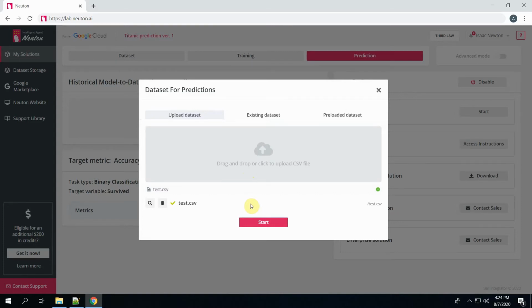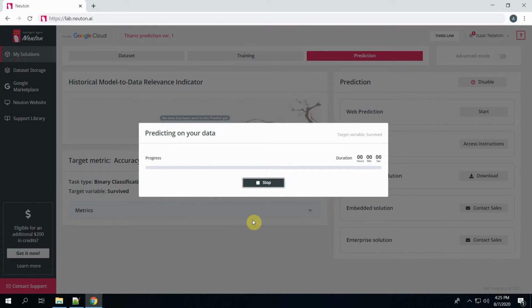You'll probably notice that the interface is similar to that of training dataset selection. If the dataset used for predictions has a different structure than that required, you will receive an error message that the data is not valid. Click Start. Prediction may take a few minutes. You'll be notified by a pop-up window with a message when the prediction is complete.